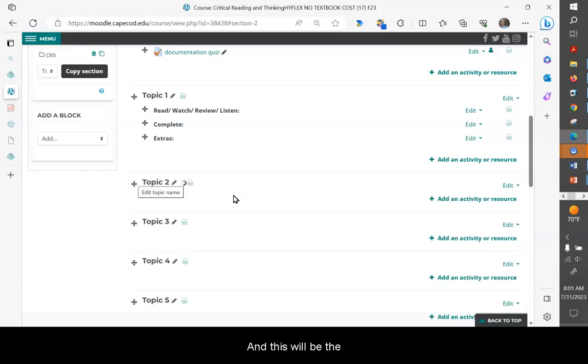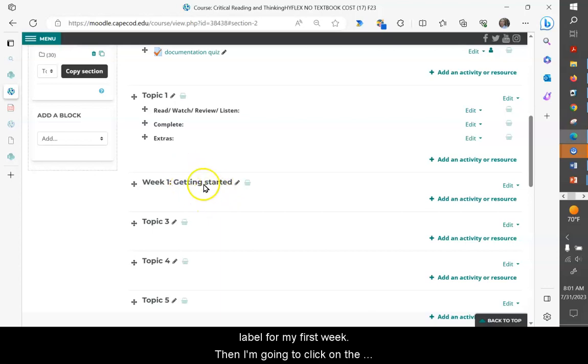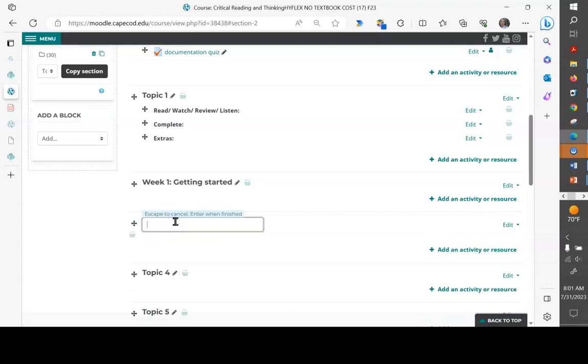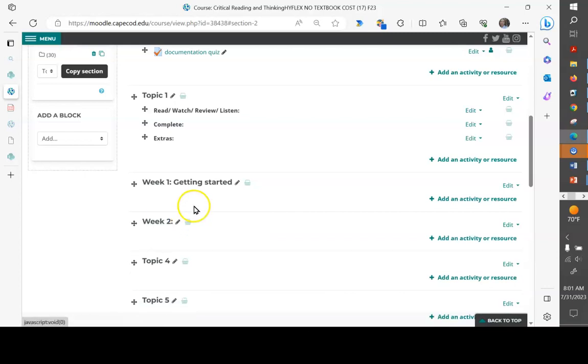And this will be the label for my first week. Then I'm going to click on the pencil for the next one. And this time I'm just going to say week 2, and I'll come back and enhance later. Notice here, in order to make the name change, that you have to hit the Enter key on your keyboard. So I'm going to go ahead now and rename all of the topics in my course.